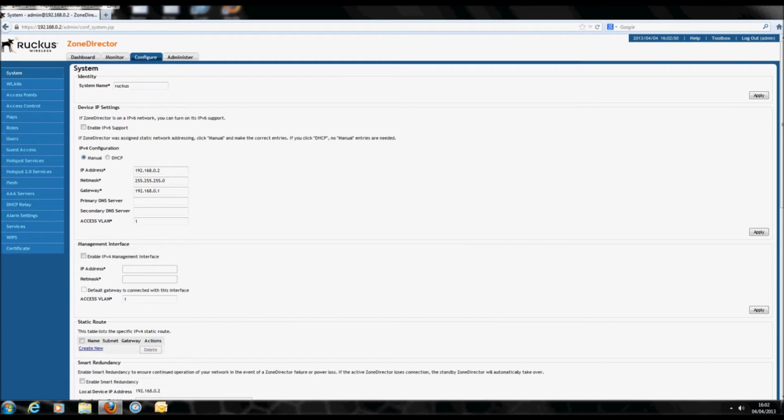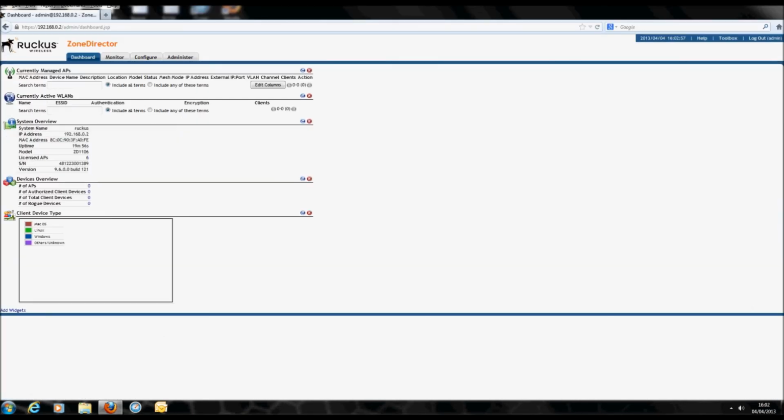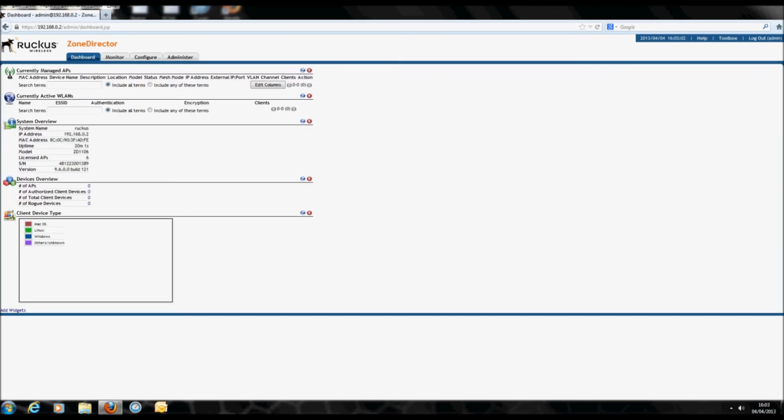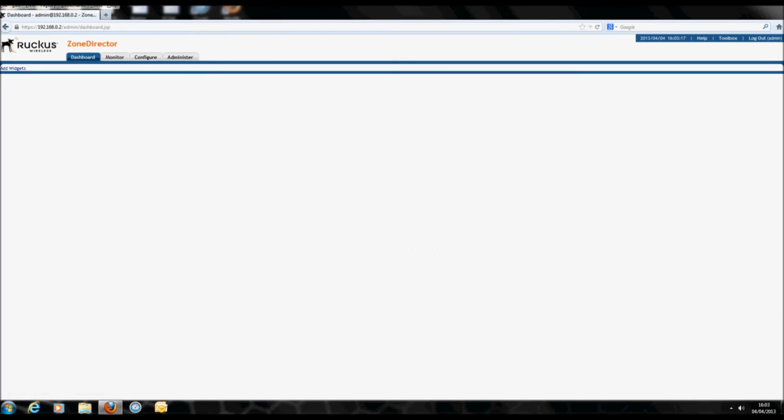So scroll back up to the top and click back onto Dashboard. We now have to wait for the APs to obtain an IP address from the controller, as the controller is now giving out DHCP into the network. Once the APs have got an IP address, we'll see them being listed under currently managed APs. So for the next couple of minutes we just need to keep hitting refresh until we see the APs appear.